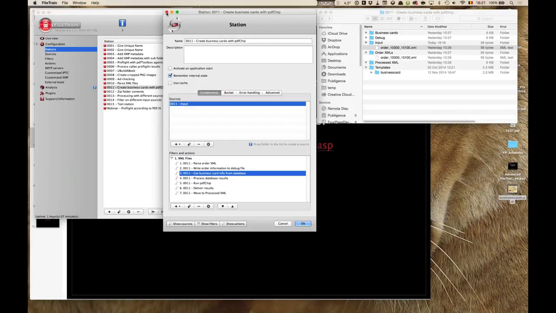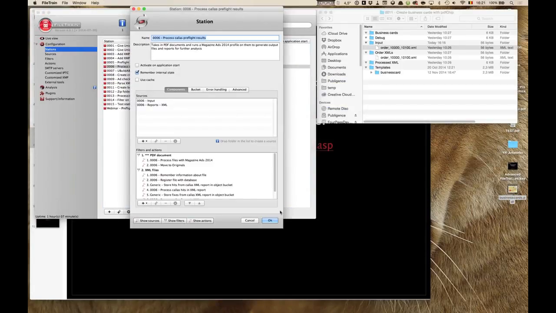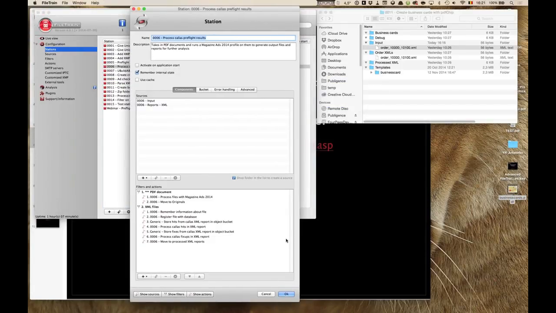In order to show you that it doesn't have to be that simple by itself, let me go back to the other station. So this is the example where we do pre-flight analysis. And you can see that in this case, there are two input sources. There is one called input, there is one called reports XML. And actually one will feed into the other.